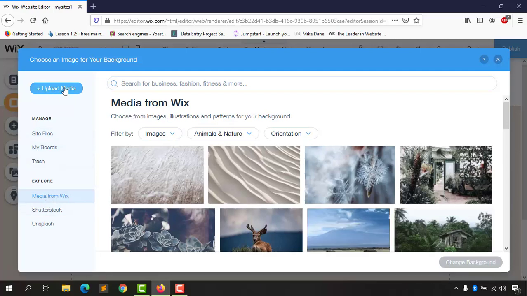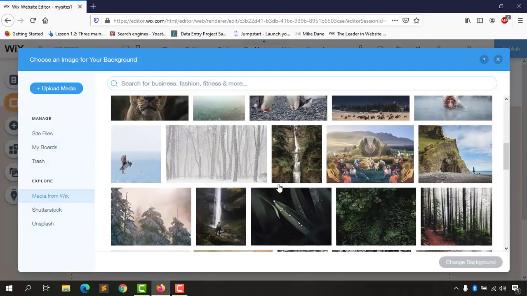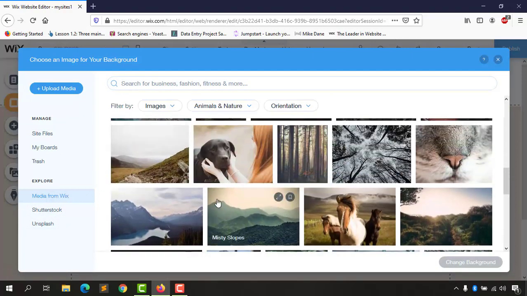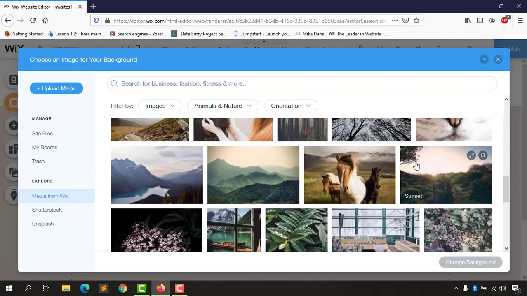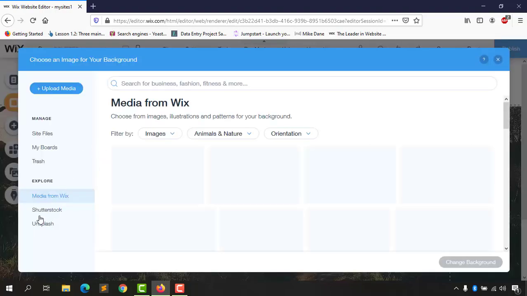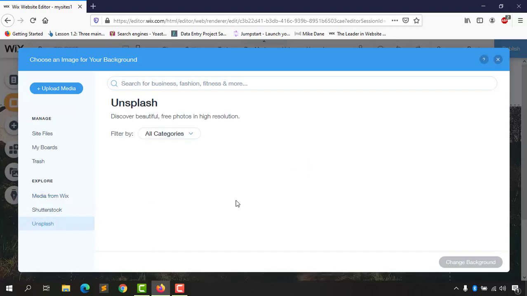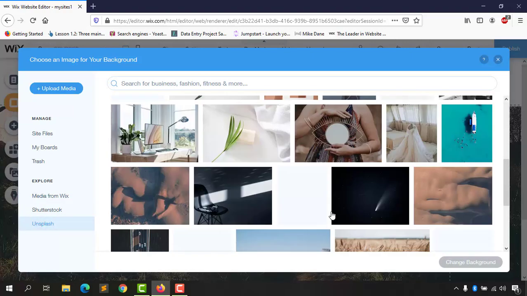So you can upload a media from here, from your computer if you want, and then if you want to use Wix database of pictures, let's say if I want to upload this image or this image as an example, just click on change background, and it is going to work fine, right? So that's the way of changing image, and we have got some other options as well. If you want, you can use Shutterstock or Unsplash image directory as well to upload image to your website.